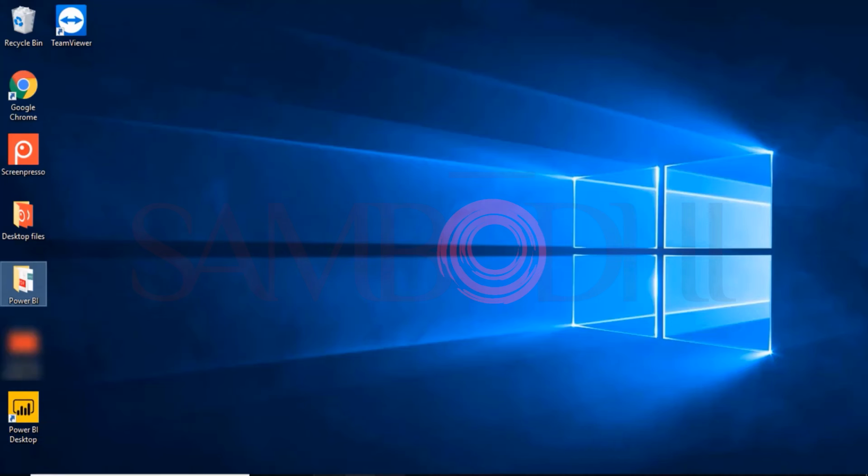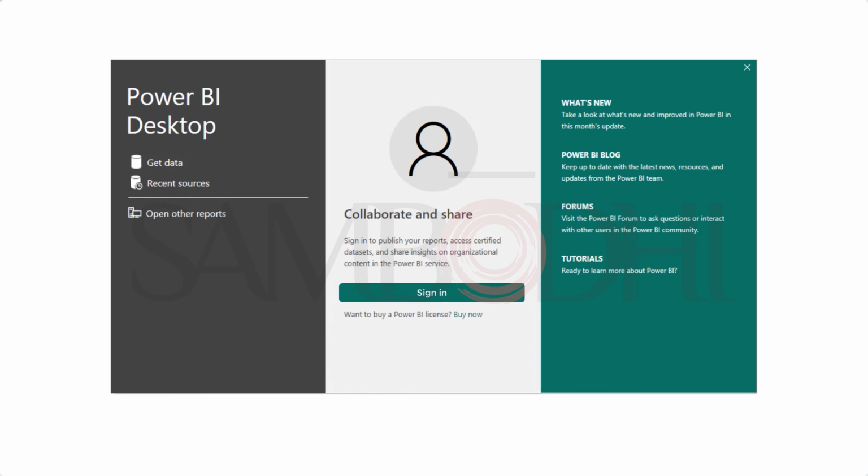When you open it, it will show the screen in this way. If you have a login, sign in with your credentials, or click on sign up. If you don't have any login ID, you can create one also. This is the procedure you can use.